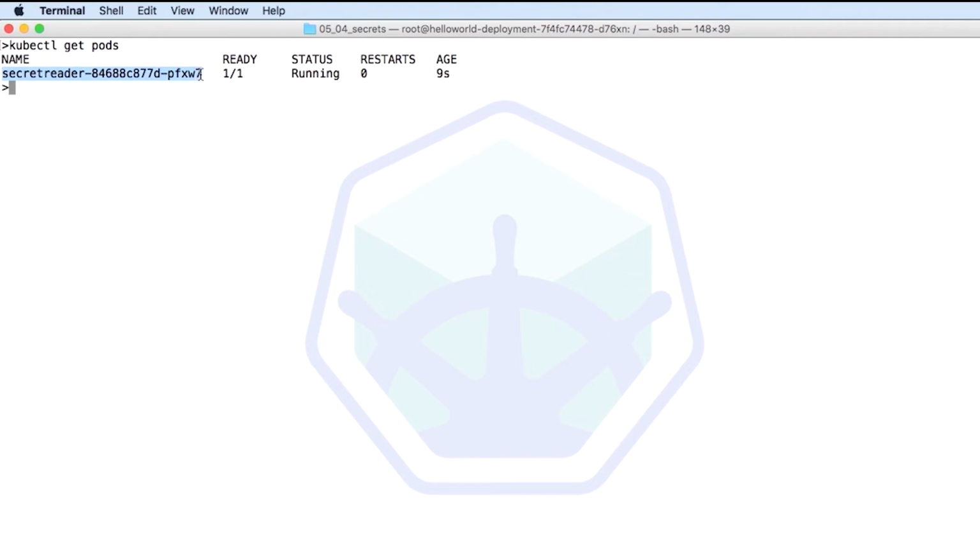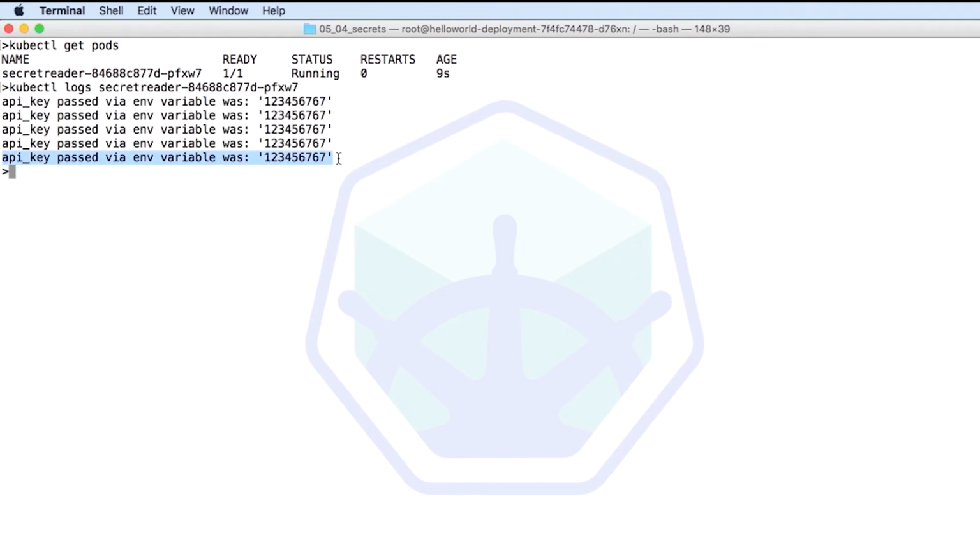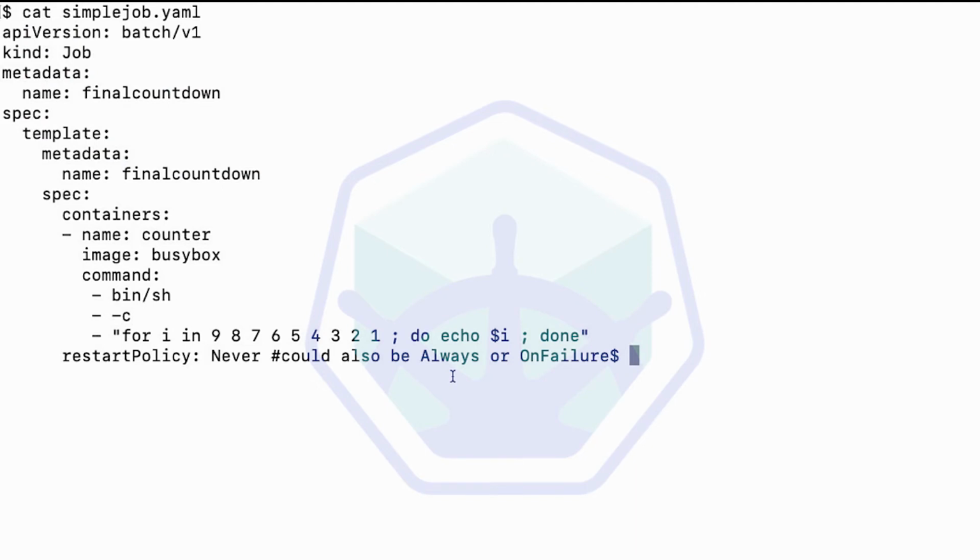Let's see if our pods are running. The pod is running. I'm going to copy this and look inside the pod. The pod in this instance is just printing out the value passed to it via an environment variable, but the value is hidden behind a secret and is protected from the casual observer.